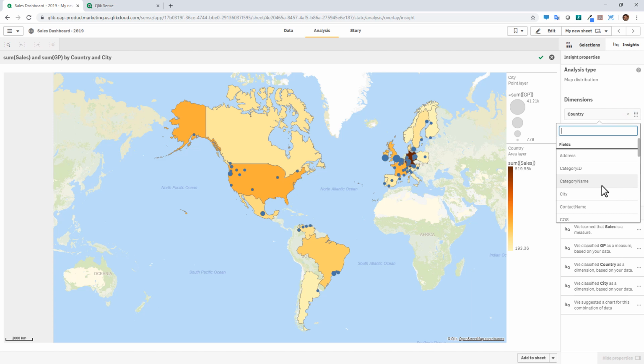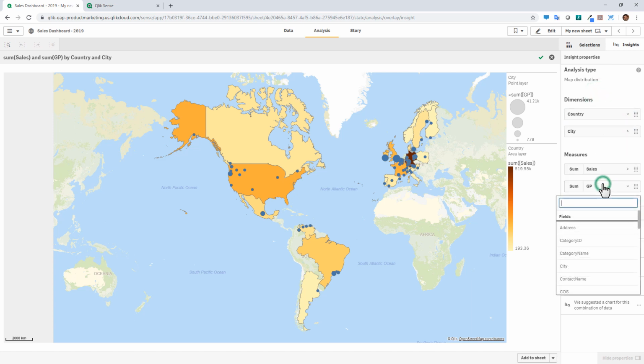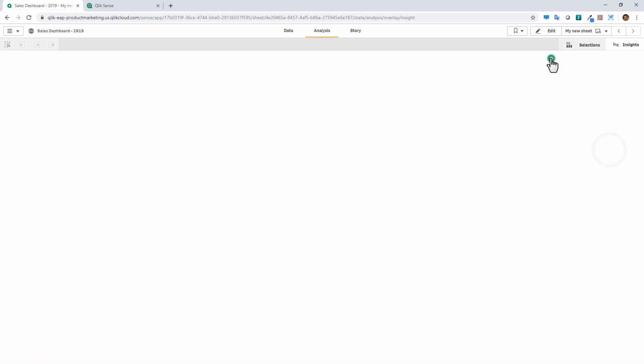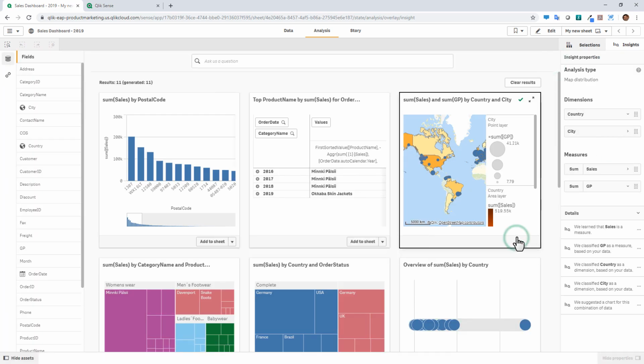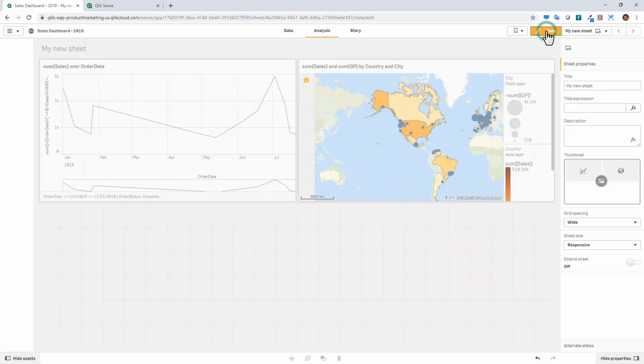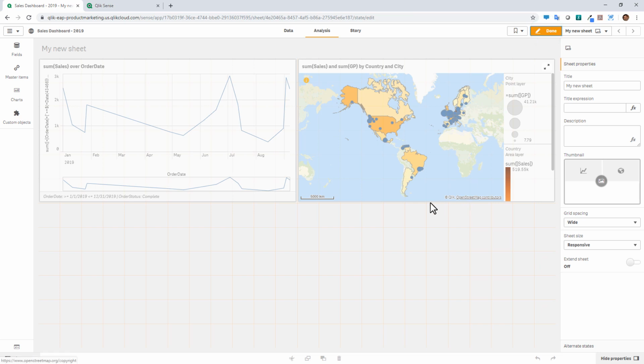I could also change, for example, the dimension, and I could also change the measures. But that being said, we can add that to the sheet as well. And if I go into edit mode, now my natural language processing suggested chart is present in my dashboard, as well as my geographical chart showing me sales and gross profit by city and country.